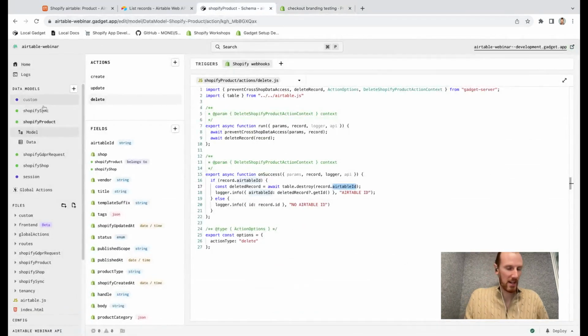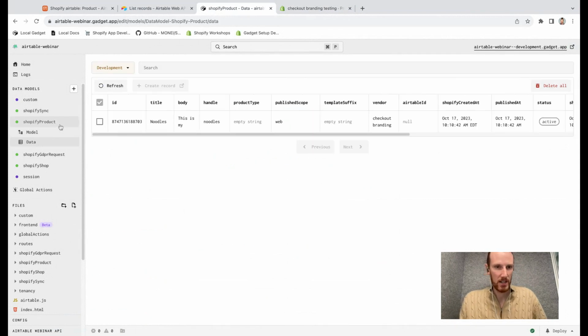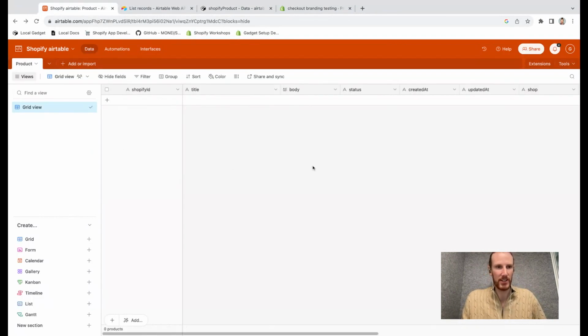Press delete. So that fires off the Shopify delete webhook. We see hat no longer exists in my Gadget database. Hat no longer exists in my Airtable table. So that's fantastic. That covers all of our CRUD actions. We're able to successfully send data from Shopify through Gadget to Airtable. It'll keep it up to date. It'll keep it in sync. That's great.